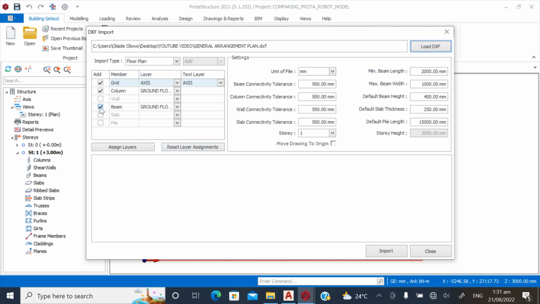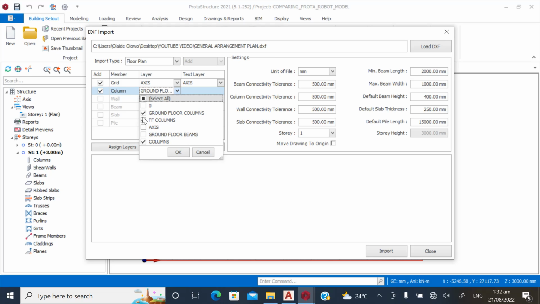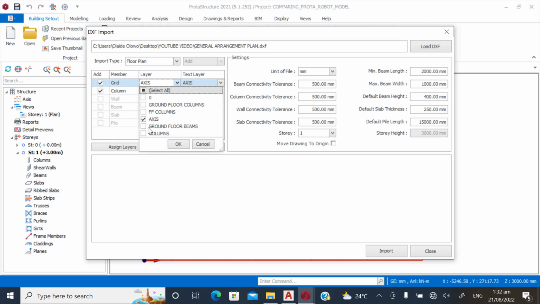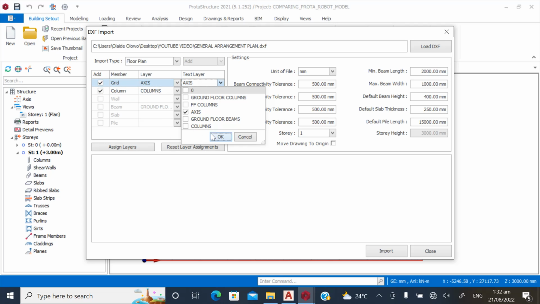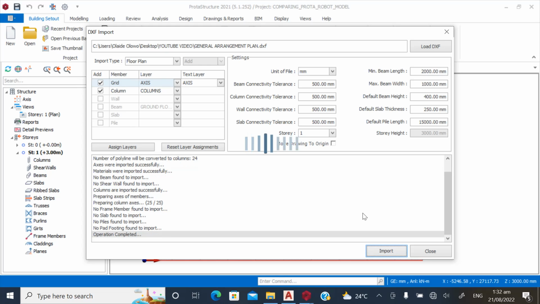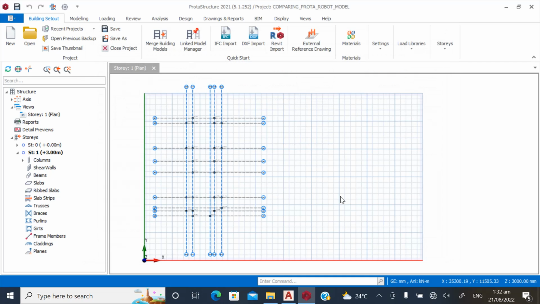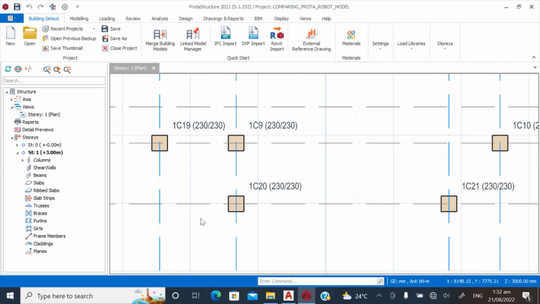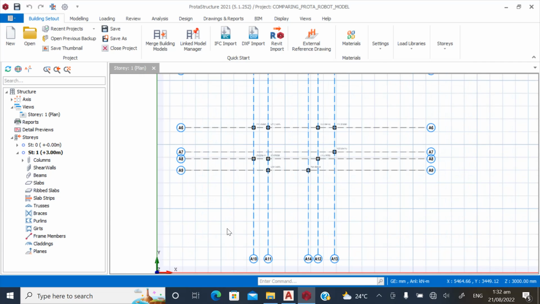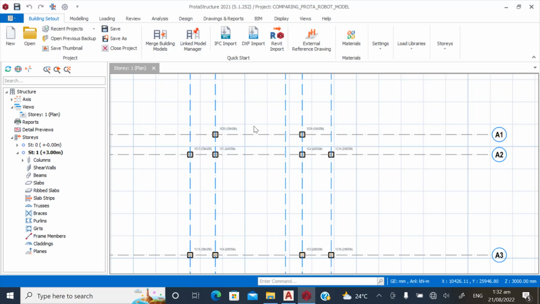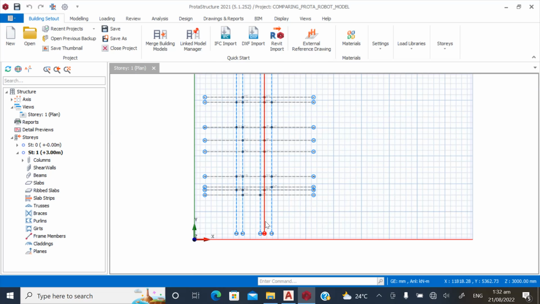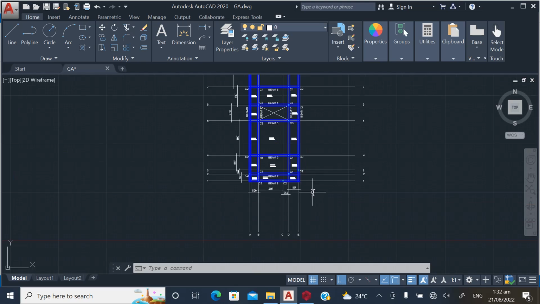So I'm going to uncheck the beam. I'll make sure only the column is selected for columns, and for axis, I have the axis. Okay. So I want to import the columns and the axis. I'll just click on import. All right, operation completed. Then I will just close. All right, so I have my columns and my axis in Protastructure, just like I have it in AutoCAD, just like this.